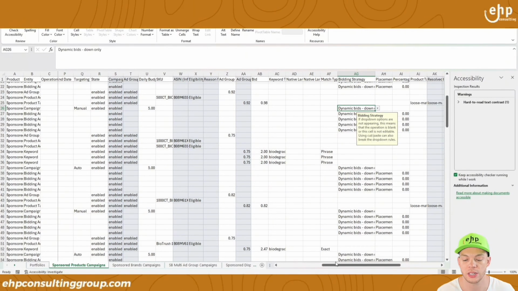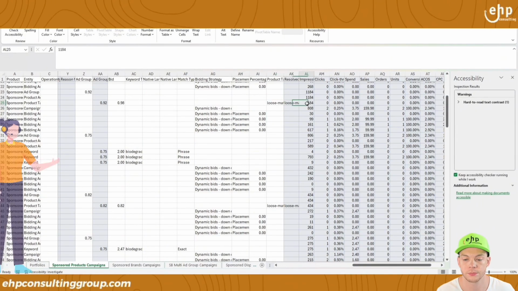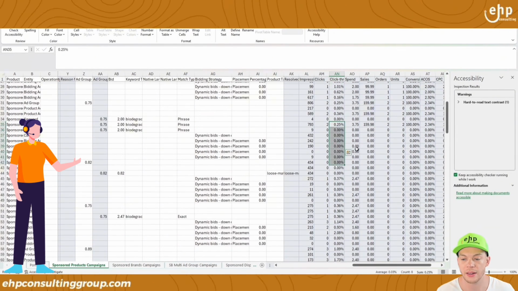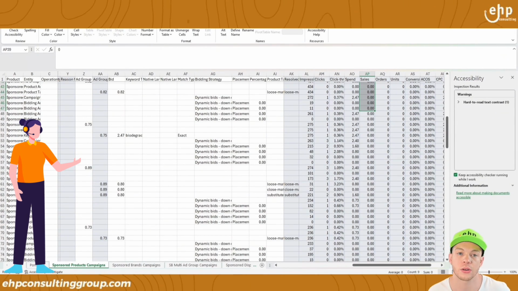So again, you could change it to dynamic bids up only, up and down, and look at all of this different data, the click-through rate, the spend rate, and then you could create a graph out of this and double down on the ads that are doing the best.